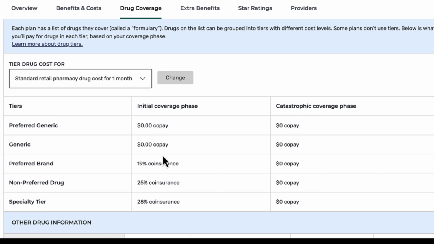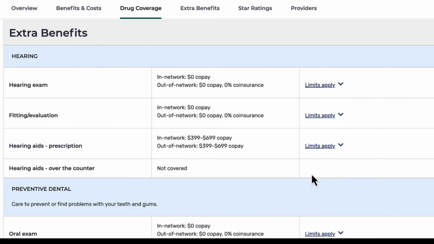Now, if you continue to spend and the drug is on your plan's formulary and you reach the catastrophic coverage phase, that is your out-of-pocket maximum for your prescription drug spending. And at that point, you would have no copay because your insurance carrier would take on the remainder of the cost for those drugs that are on the formulary for the remainder of the calendar year.